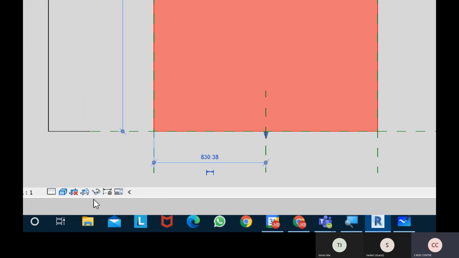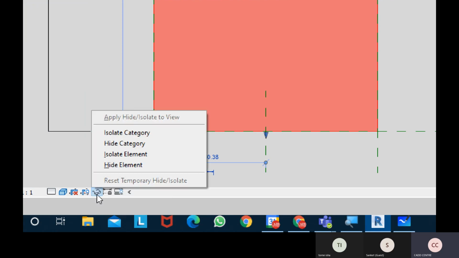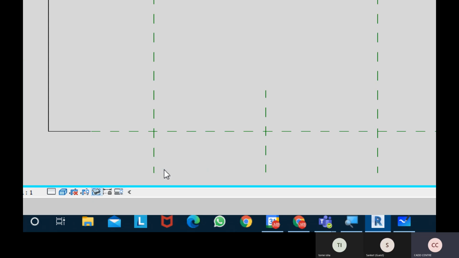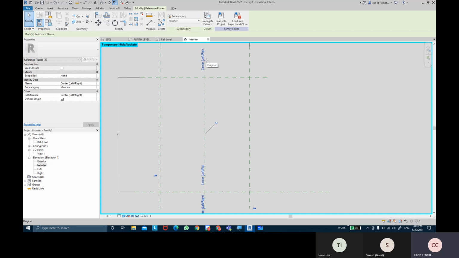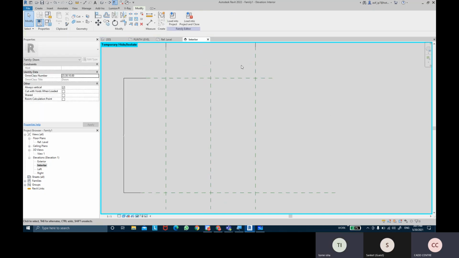So there is an glass icon, and which gonna say hide element. So it will hide that element for temporary purposes. So you can say temporary hide and isolate. So it is temporary hidden. It's fine. Now I'm going to create a double panel door. Okay, so I need to create two panels actually, double paneled actually.